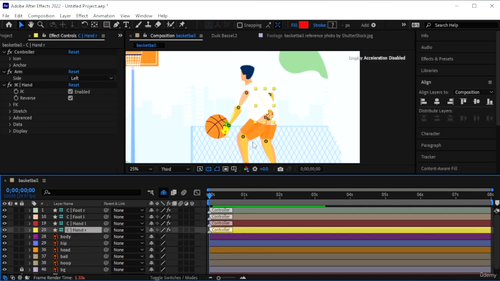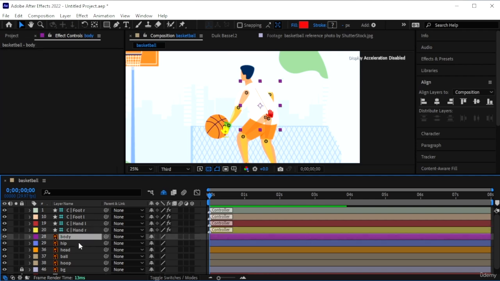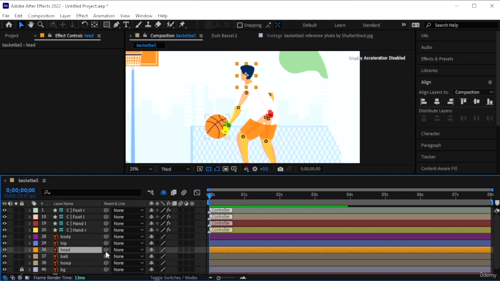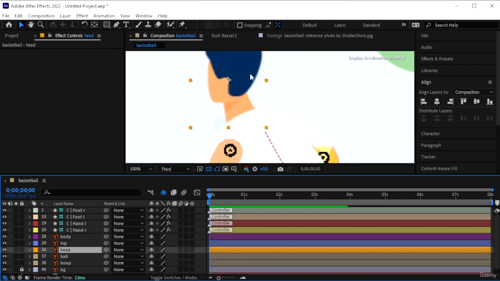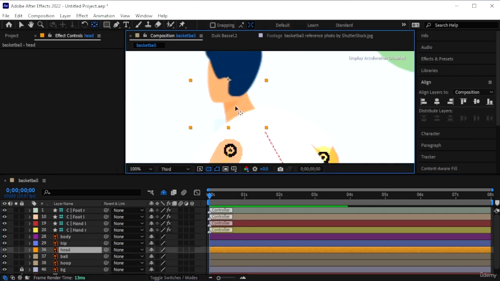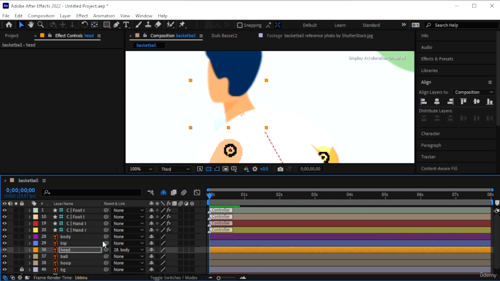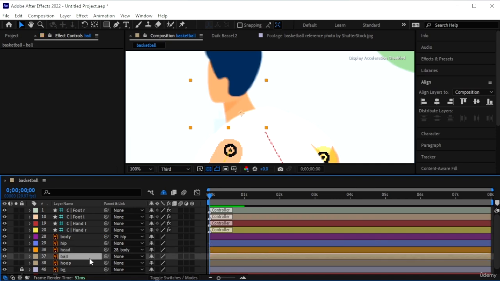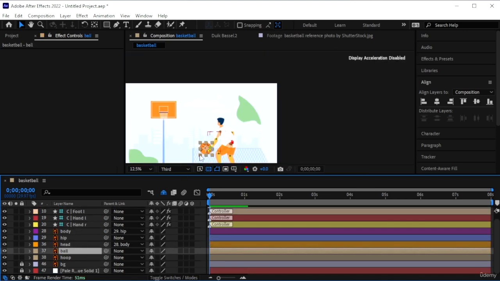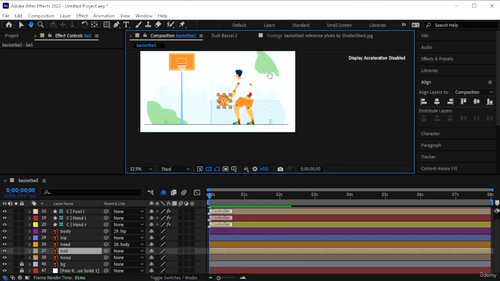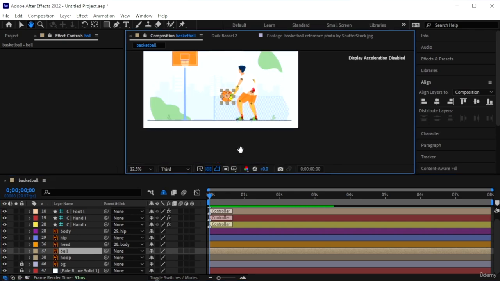We can bring the controller layers up, all of them. So we have hand right, hand left, foot L, foot R, and the body, the hip, the head. We want to connect the head to the body. So let's first get the anchor point and bring it right below. Then connect head to body, body to hip, and the ball. We can just leave the ball for now. We're mainly going to focus on the character right now. Okay, so we have adjusted everything.